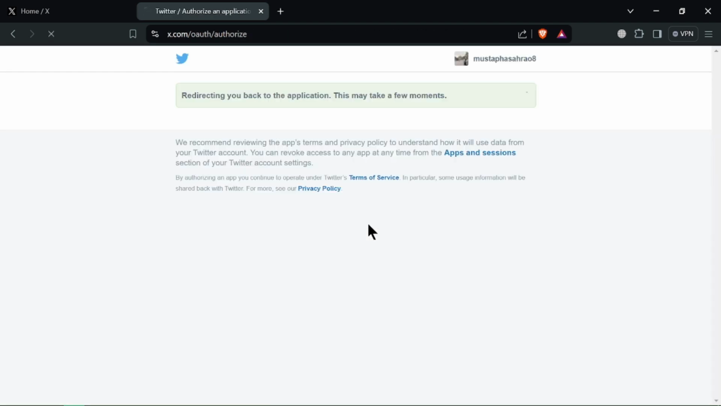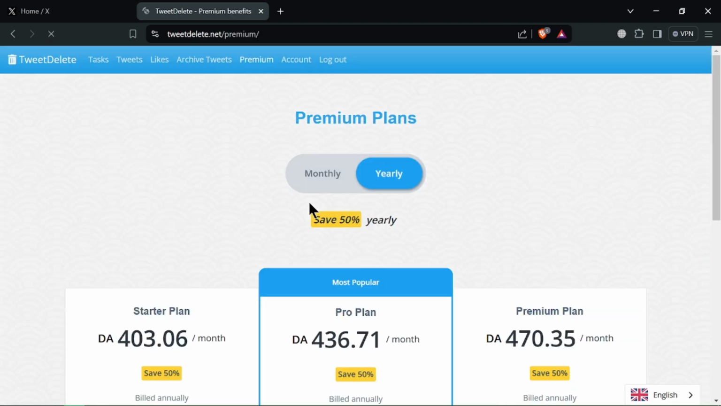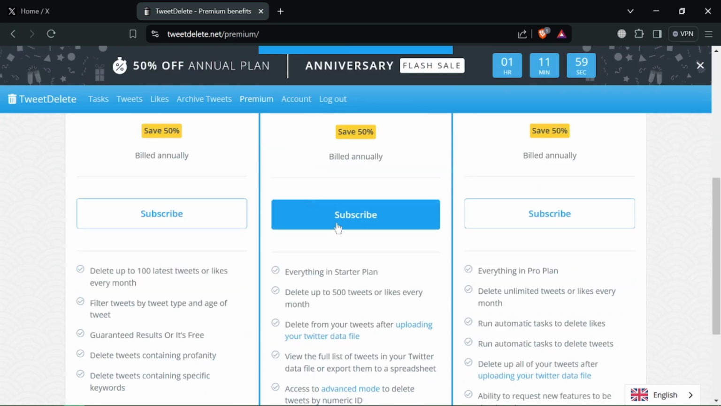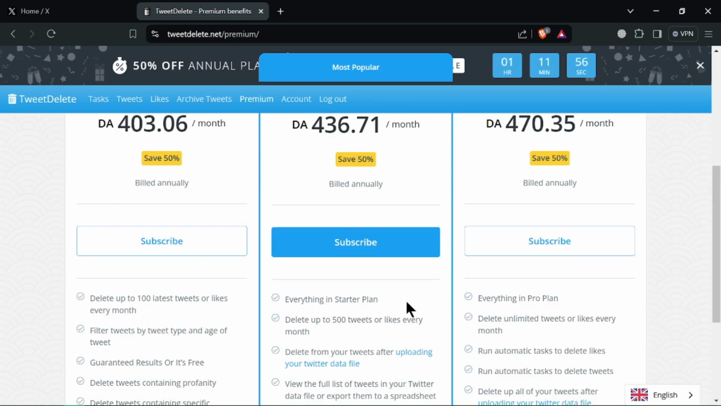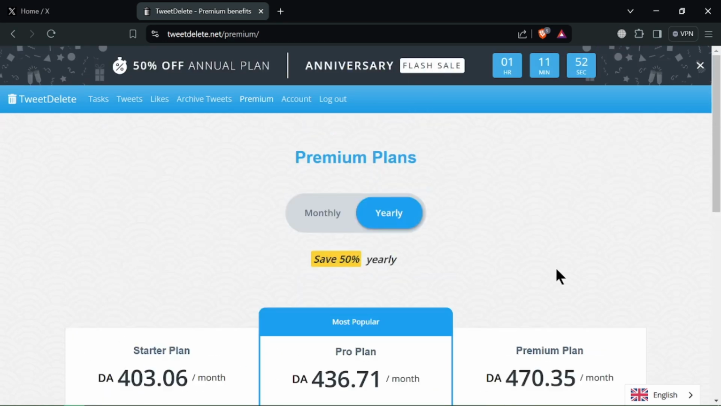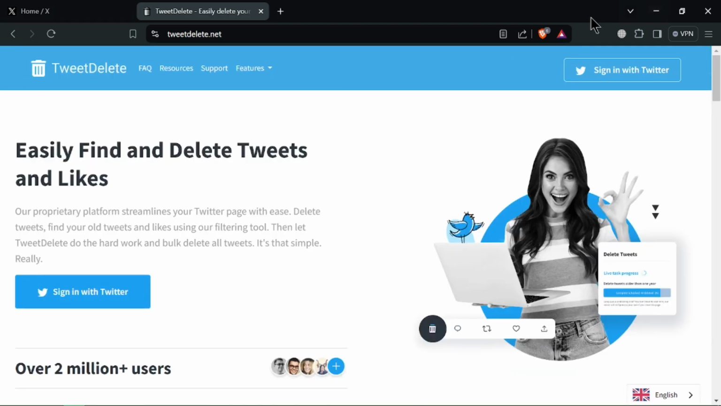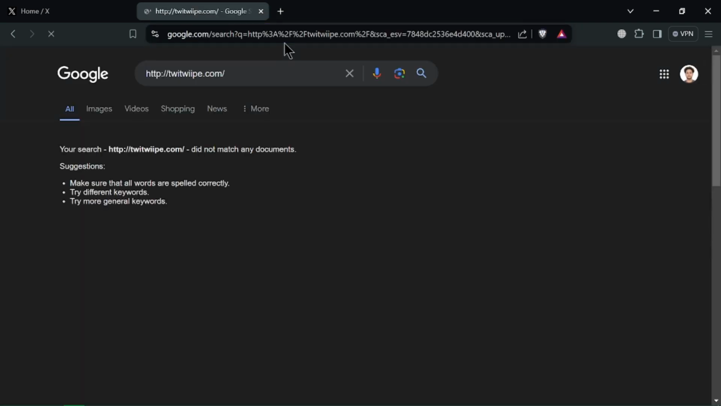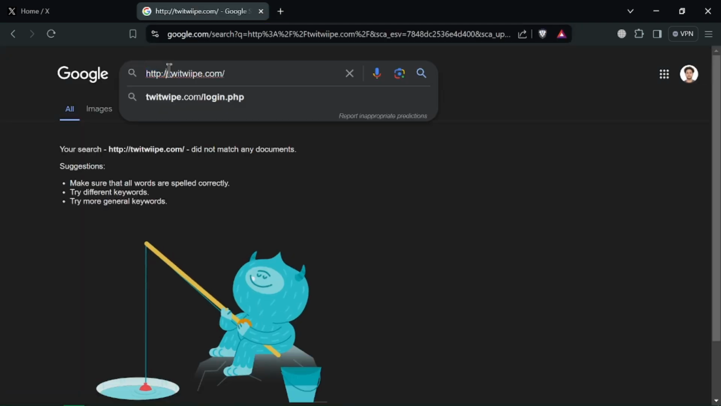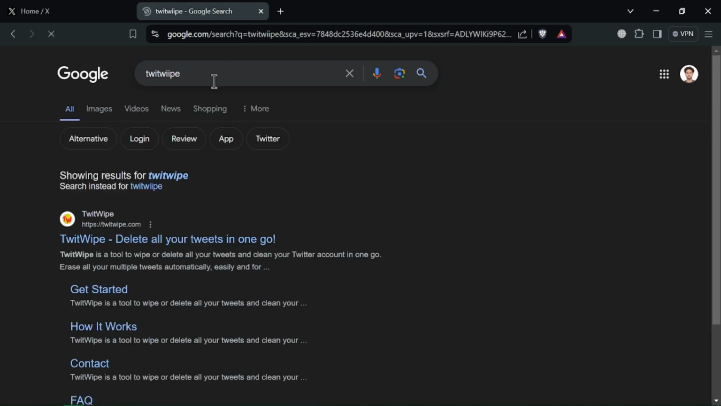Go to your preferred web browser and visit twitter.com. Enter your credentials and log into your Twitter account. Then go to a trusted third-party service like tweetdelete.net or tweetwipe.com. Then authorize the app by following the on-screen instructions. Then choose your preferences such as deleting all tweets or tweets older than a certain date. Confirm the action to delete all tweets.